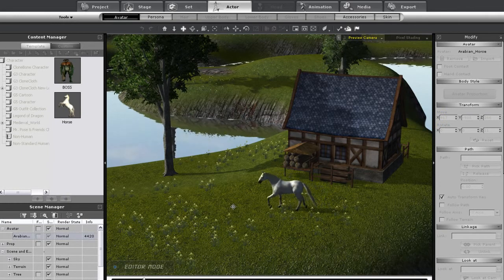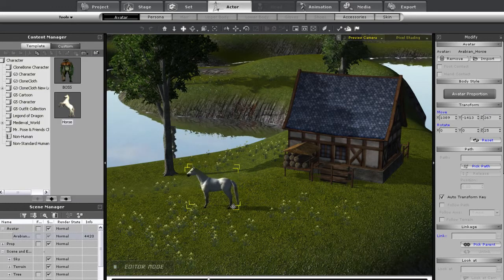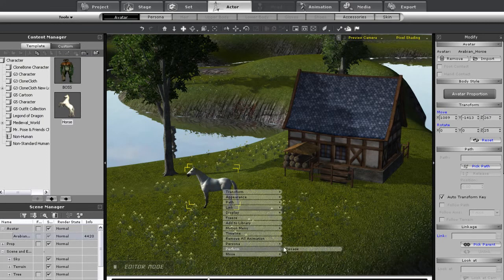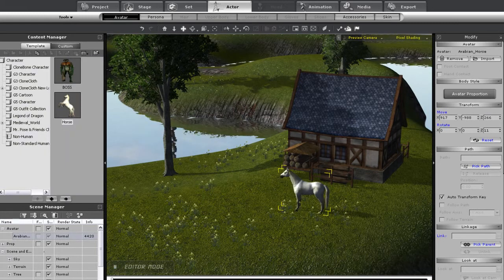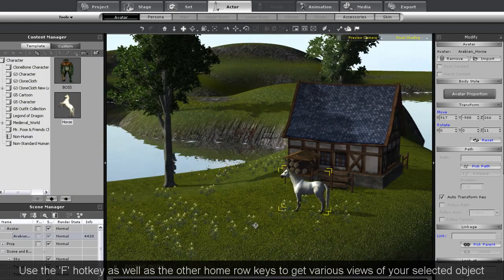Once the walk cycle is complete, I'll go again to that same right-click menu, but this time I'll select the Sod from the Perform menu. Once that's done, I can press the F hotkey to focus on the selected object, which is the horse, and from there, get a closer angle shot.